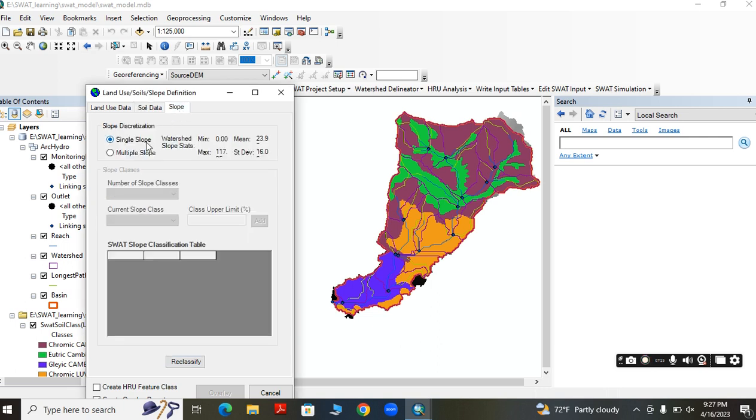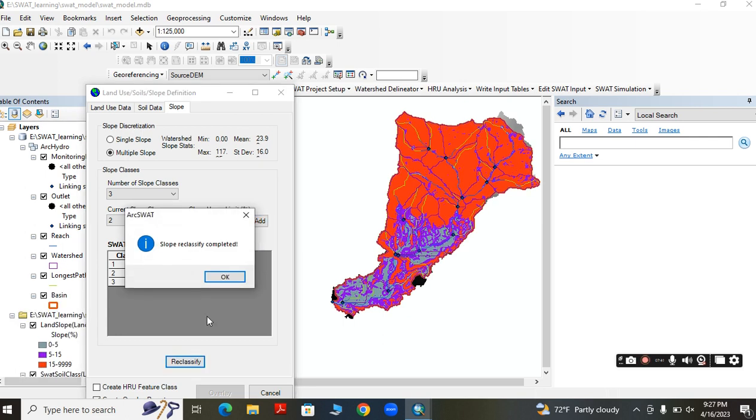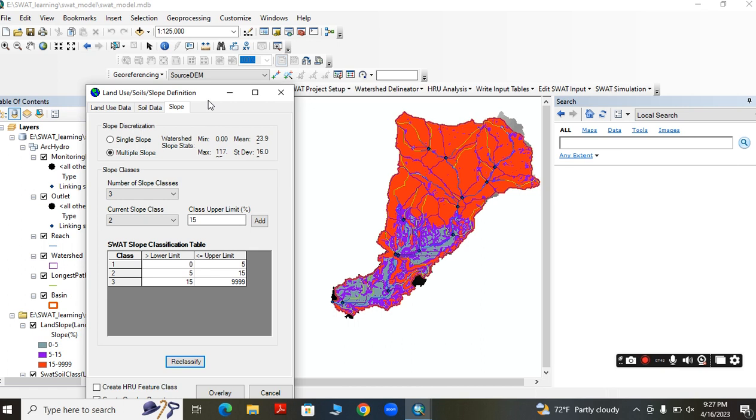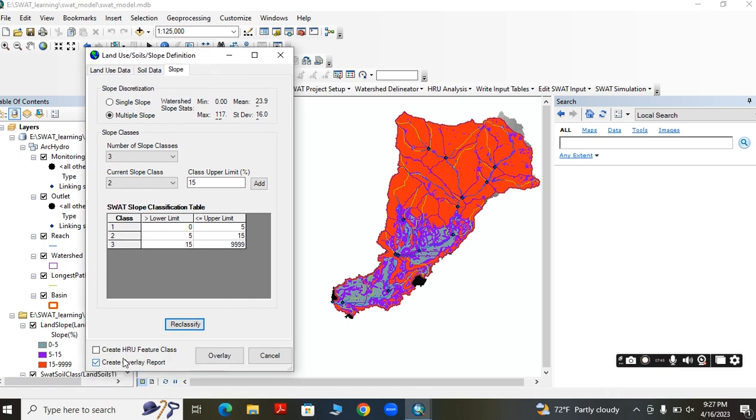Then after, go to slope, multiple slope. I will choose 3 classes here. For the first I will take 5%, add. Then after, I will add 15. Okay. Then after, reclassify. Then create HRU feature class, take both here. Then overlay.